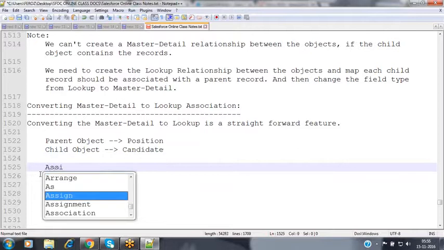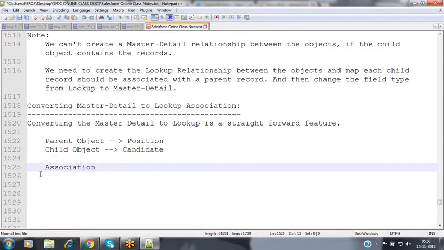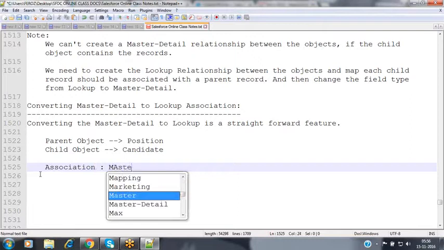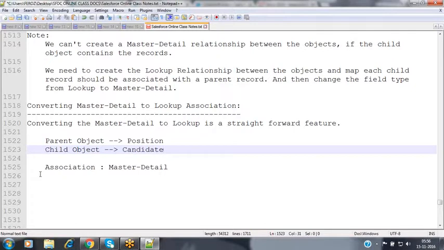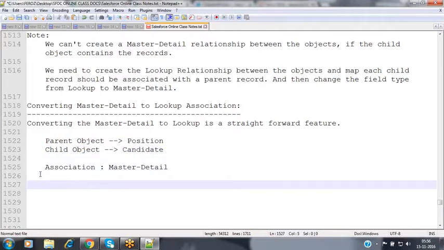Between these two objects, the association is master detail, so the relationship field is always available on the child object. Relationship means just creating the foreign key. Foreign keys always have to be placed on the child object only, referencing the parent object's primary key field. Now, how can we convert this master detail to lookup?